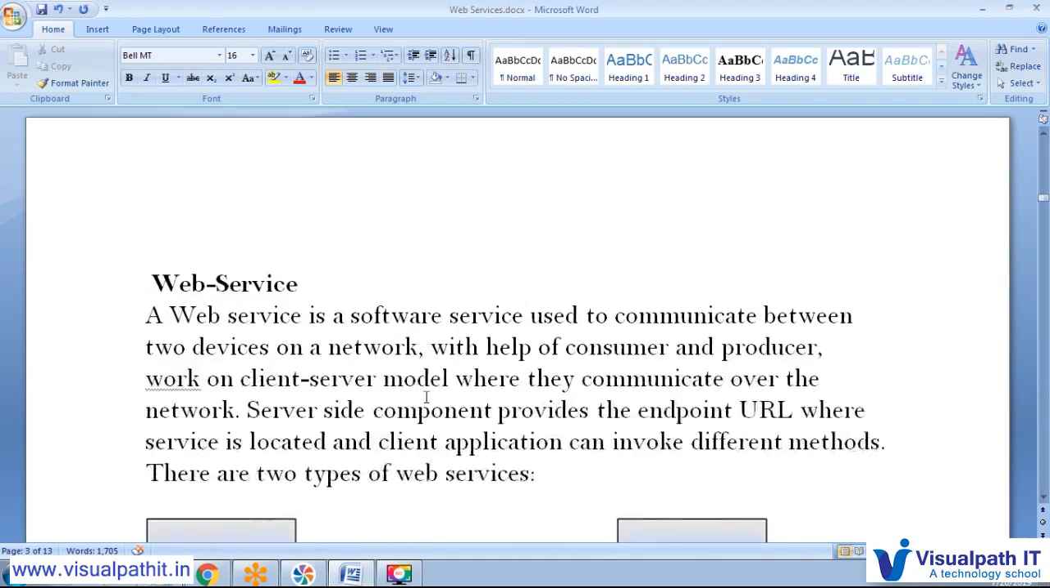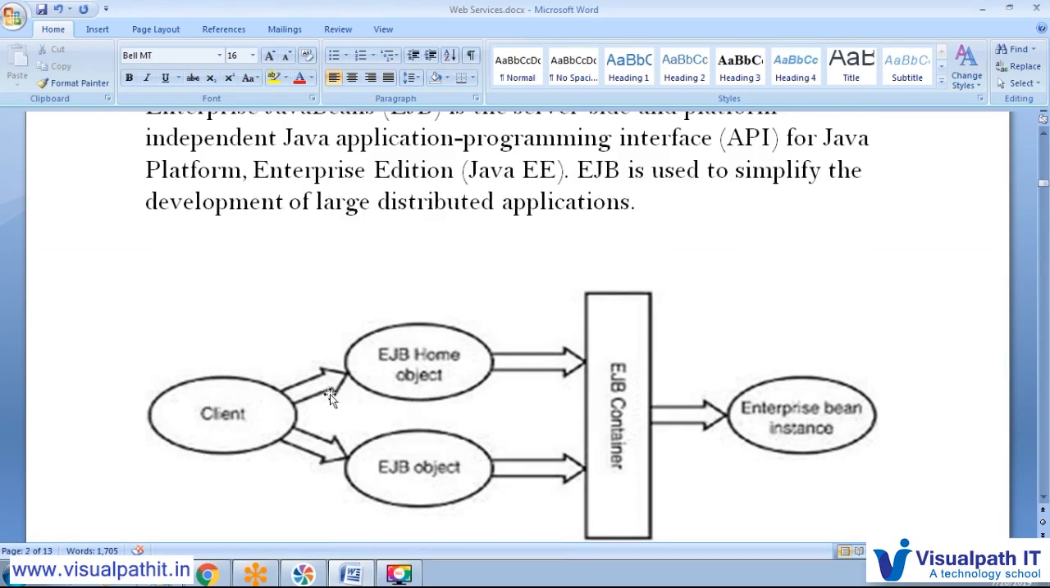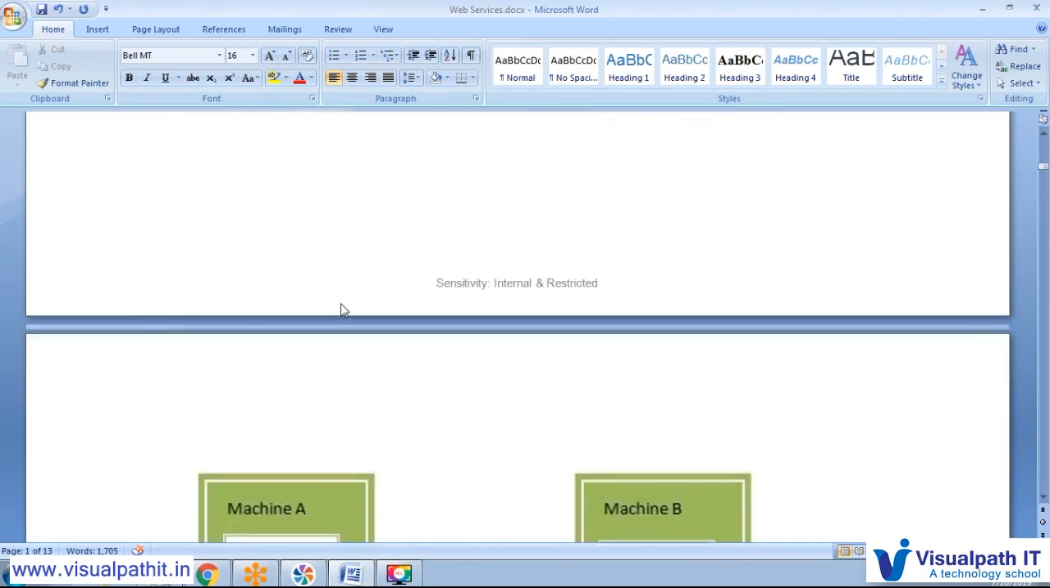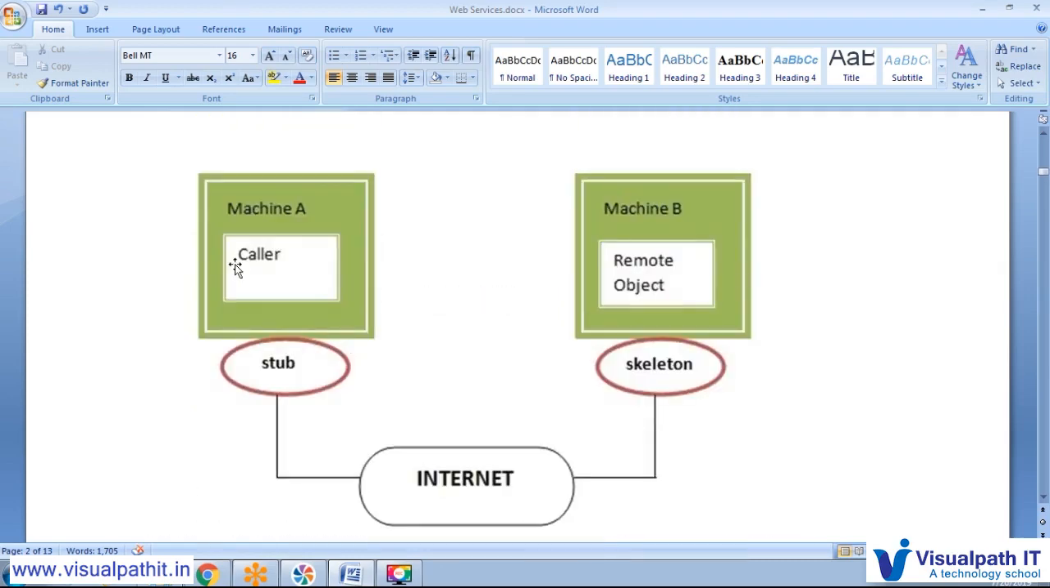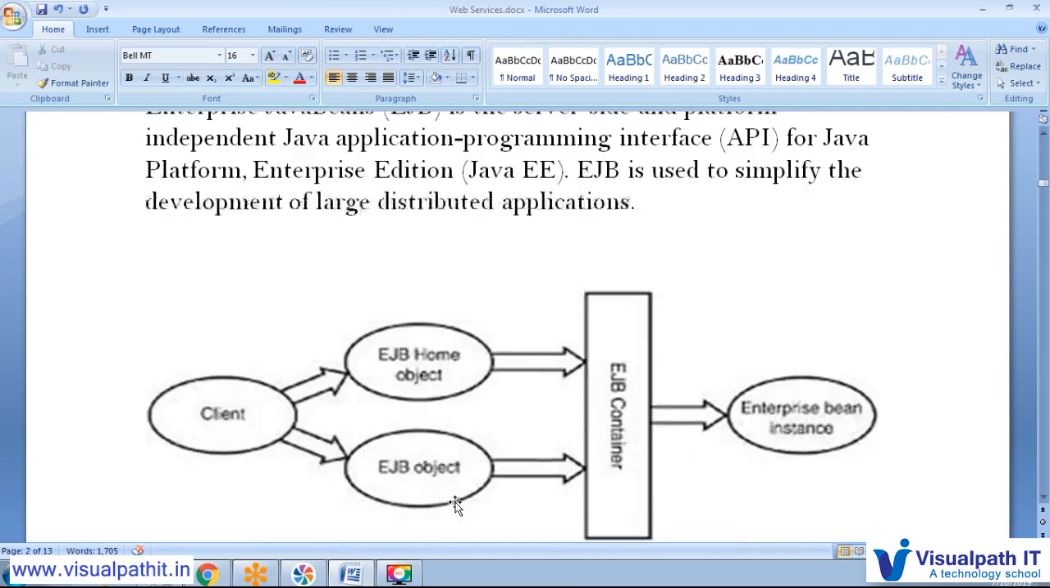So now, when we are dealing with EJB and RMI, both machine A and machine B must have a Java-related application. Machine A has Java, as well as machine B. Both will be connected with a stub and a skeleton, and through that, Java objects can travel via the internet. Here EJB is also the same thing.